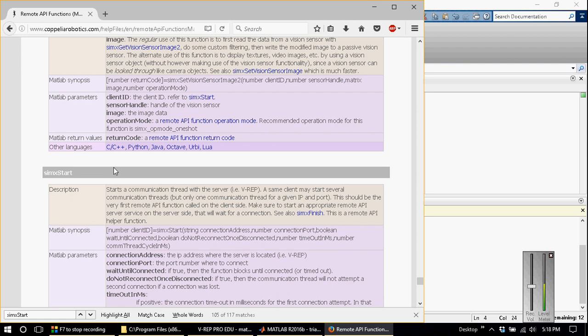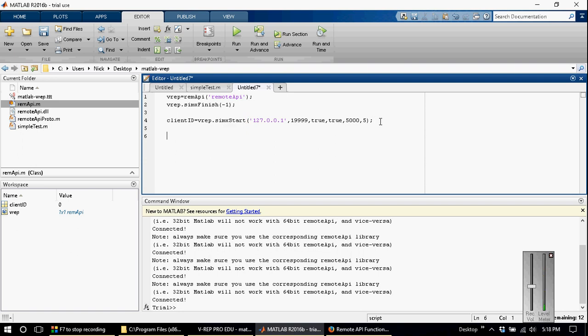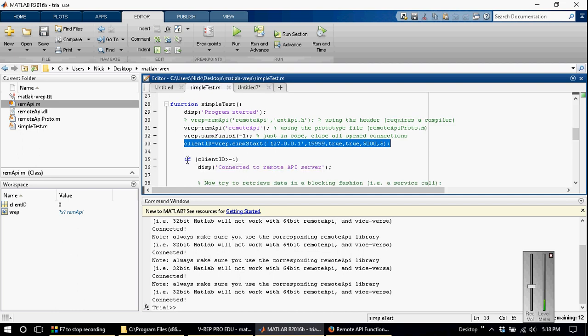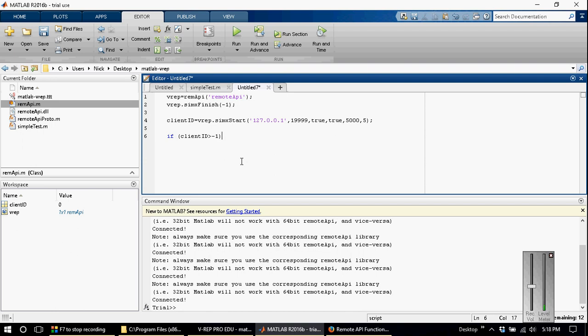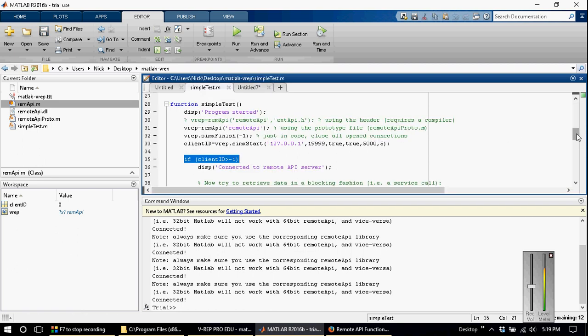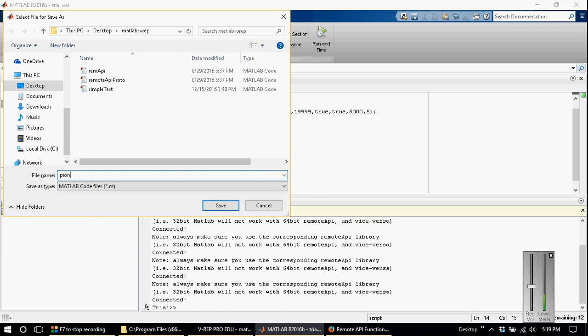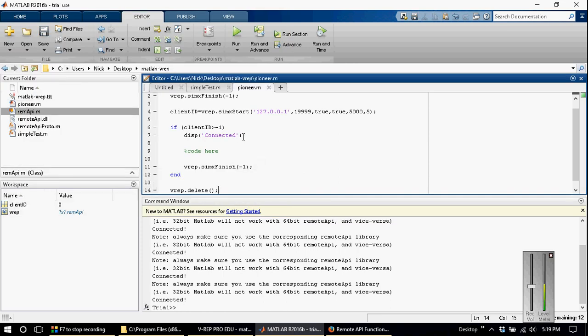When I search it, it tells me exactly what these other parameters are. I am currently satisfied with these numbers. If no connection can be established, the client ID will be -1. So what we have to do is check with an if statement. If it's greater than -1, then the connection was successful. And then we can add our code here. After the code has been executed, we want to close the connection by running the vrep.simxFinish command. And then at the very end, we want to call the destructor, which is vrep.delete. Now we can save the script, and this is the barebones script that we will be using to further add code into this tutorial.